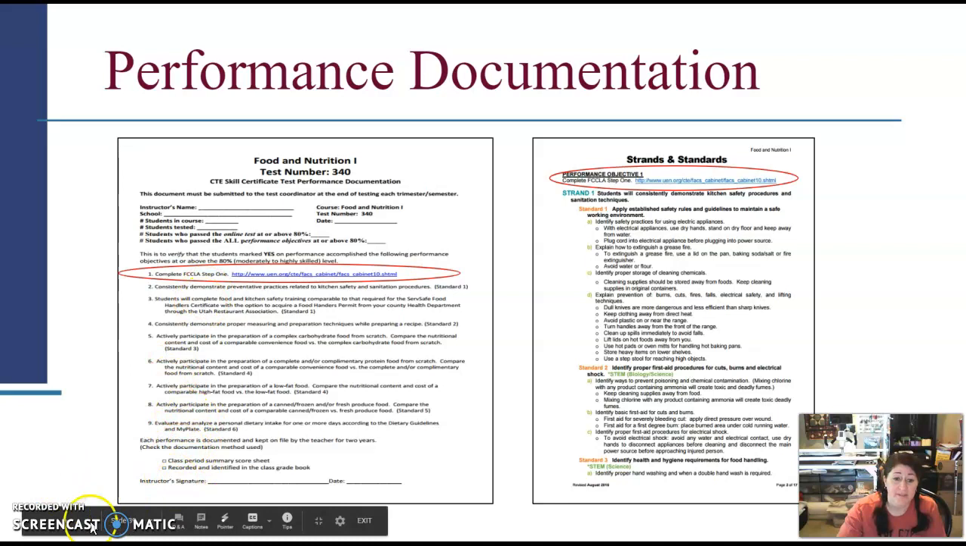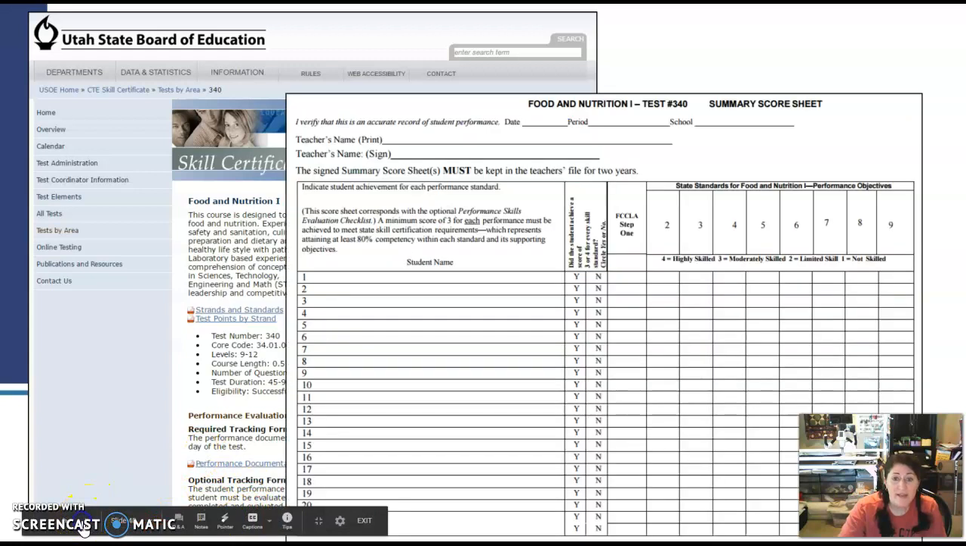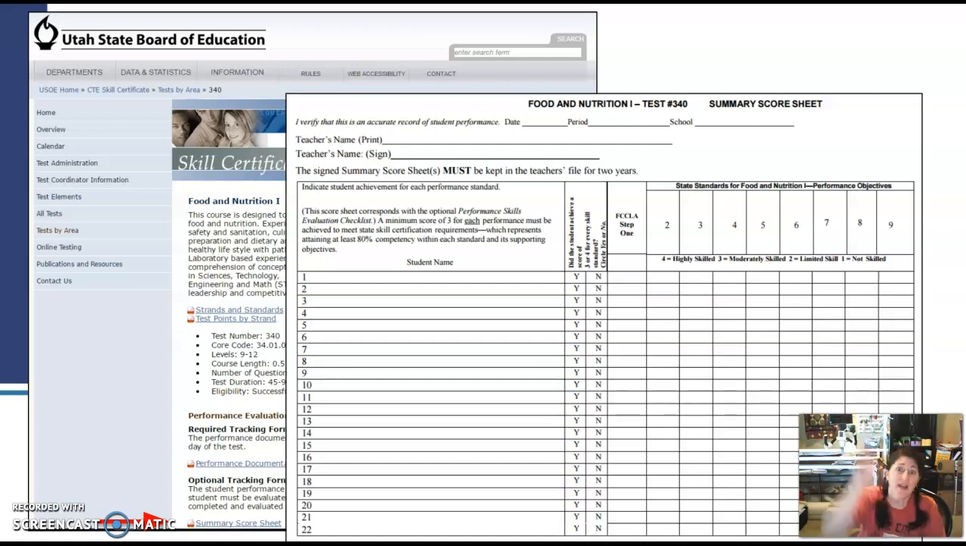They provide you this optional tracking form to help you keep track of the students, just as an option. This is kind of what it looks like. It's just a sheet that looks like this. It's a place where you can write the student's name and check off as they do it. I personally make an Excel worksheet where I just copy and paste the students' names, and then I put 1, 2, 3, 4, 5, 6, 7, 8, 9.